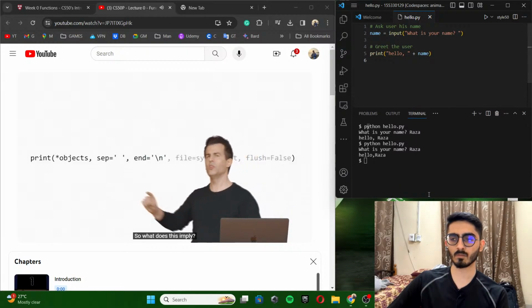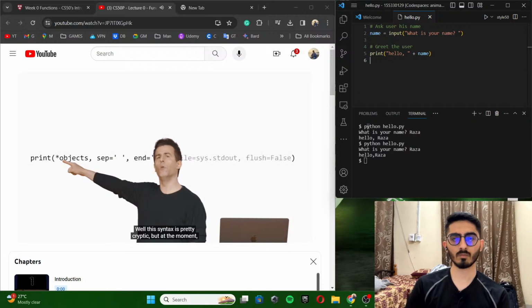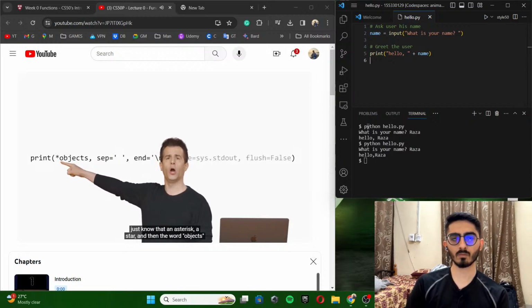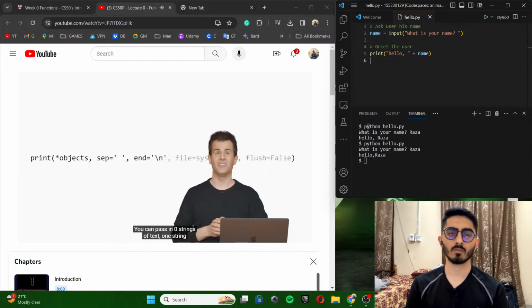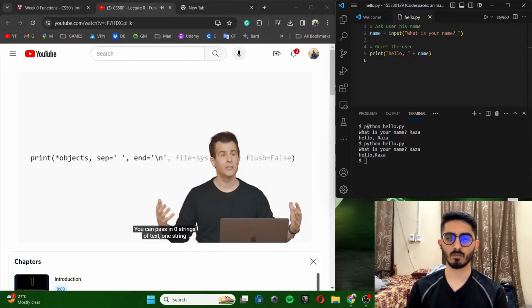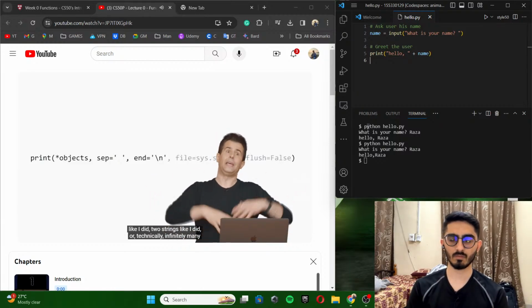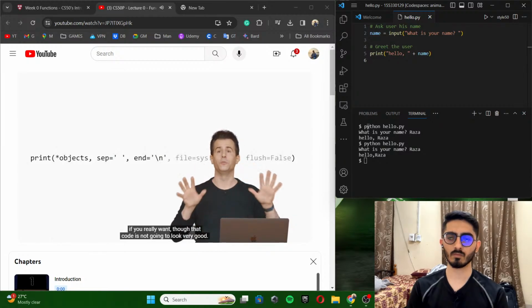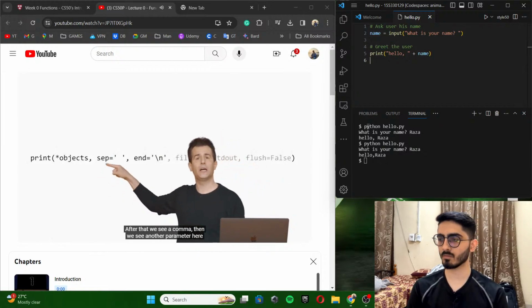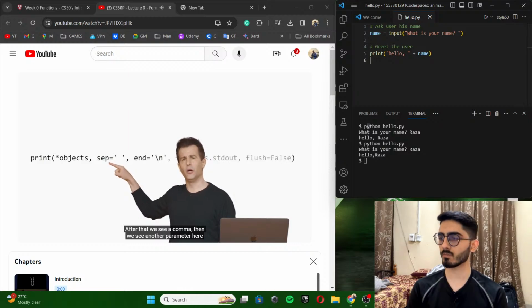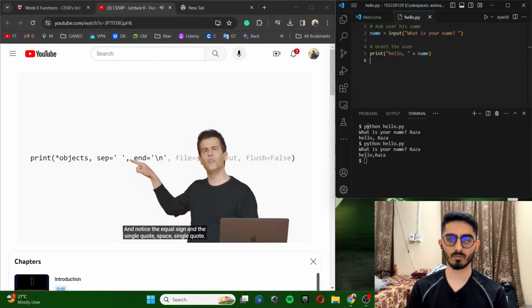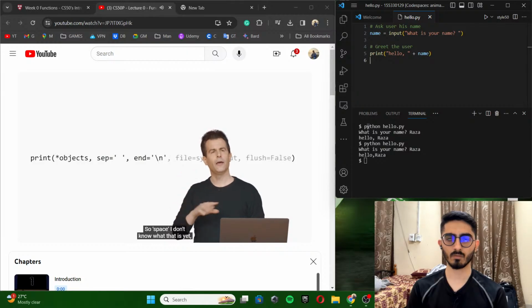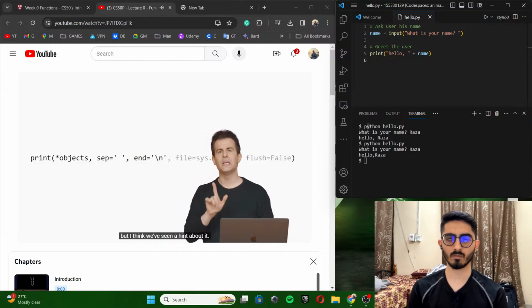So what does this imply? Well, this syntax is pretty cryptic. But at the moment, just know that an asterisk, a star, and then the word objects means that the print function can take any number of objects. You can pass in 0 strings of text, 1 string like I did, 2 strings like I did, or technically infinitely many if you really want, though that code's not going to look very good. After that, we see a comma. Then we see another parameter here called sep, short for separator in English. And notice the equal sign and the single quote, space, single quote. So quote unquote space. I don't know what that is yet, but I think we've seen a hint about it.